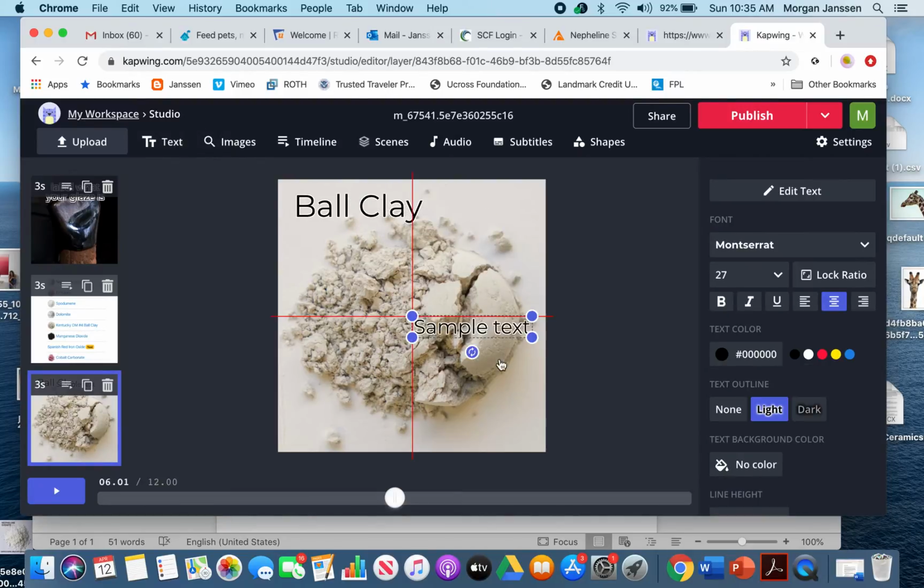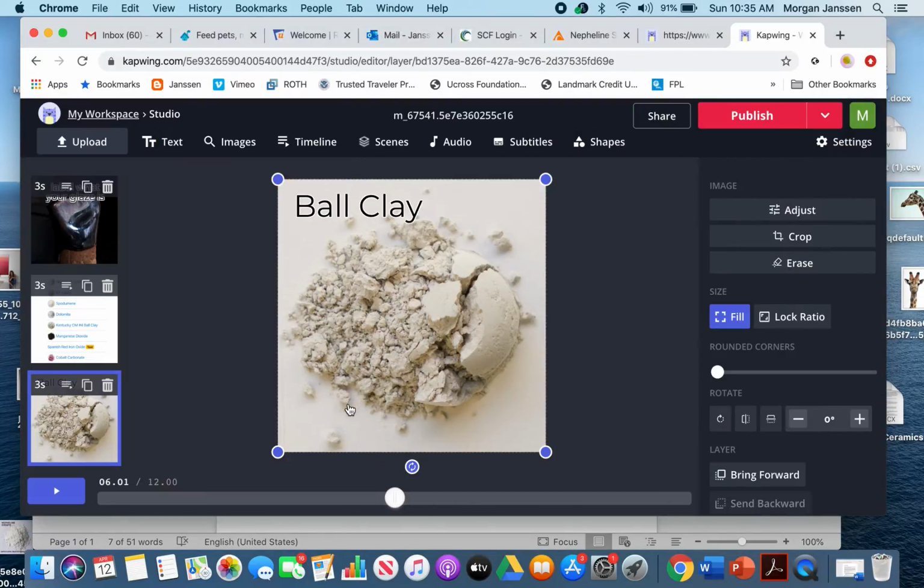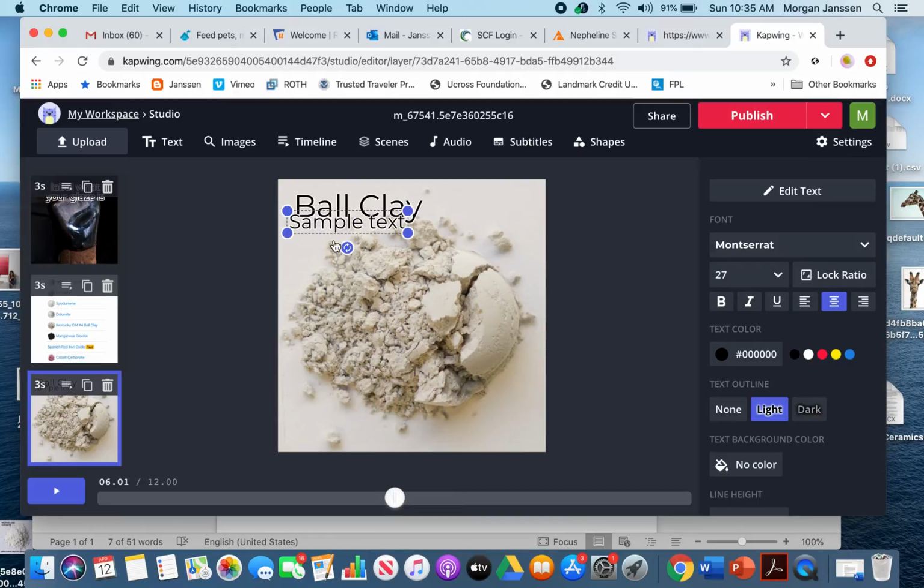And then I'll probably add a different text. And I have to say what ball clay does. Since I organized everything in here, then I can copy and paste. All right, ball clay. It's utilized for its plasticity and bonding properties. Oops, my text box went away.